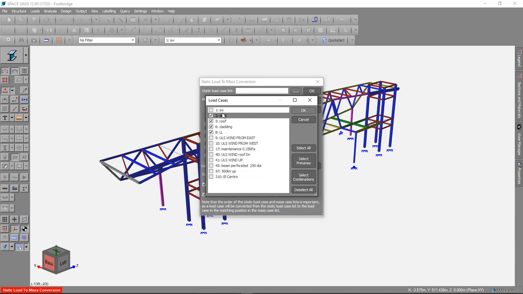We don't select self-weight because that's taken care of already, as I previously mentioned. And obviously we don't want to convert any of the wind loads to masses because they're not masses.